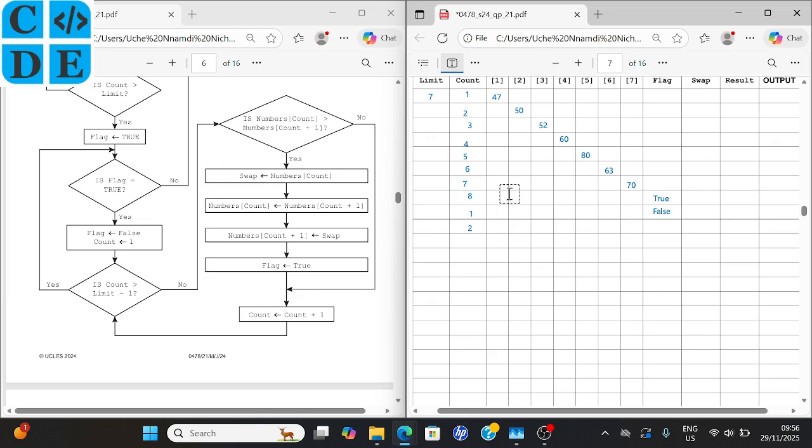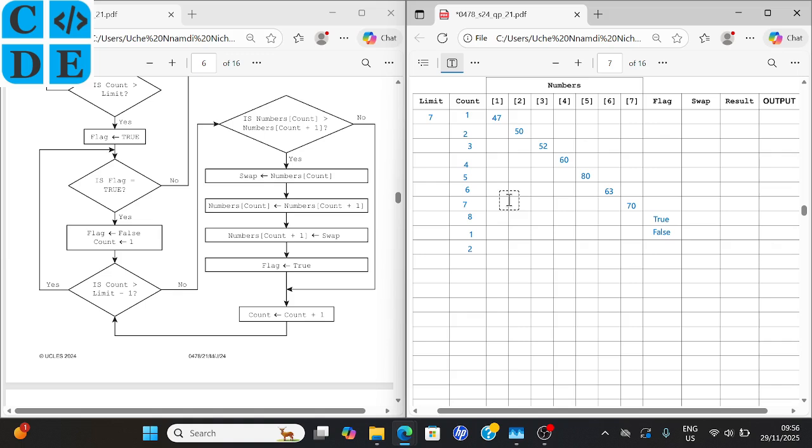Now we're checking numbers 2 against numbers 3. So is 50 greater than 52? The answer is no. So we go back up here again, and count is increased by 1. Let's increase count by 1. So count becomes 3 now. We now go back up here.